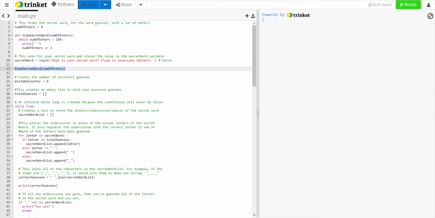So here's what that looks like. What is your secret word? Type in lowercase letters. Hello. And you can see it hides it with just a ton of enters, and you can see the next question at the bottom because all the enters are on top of it.